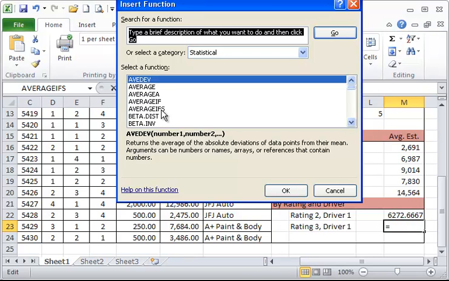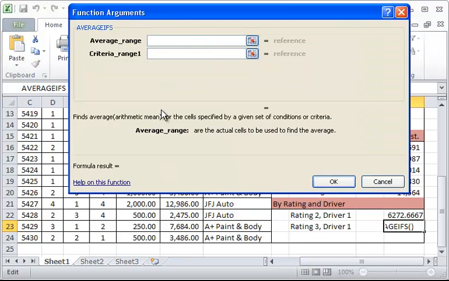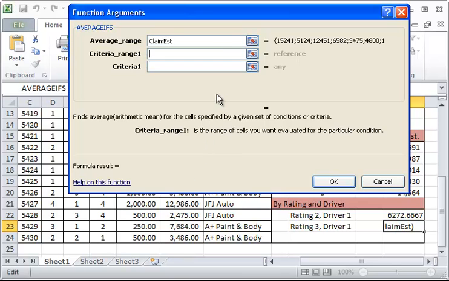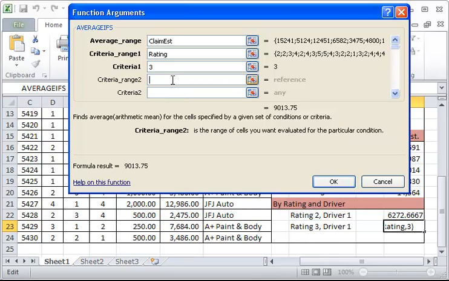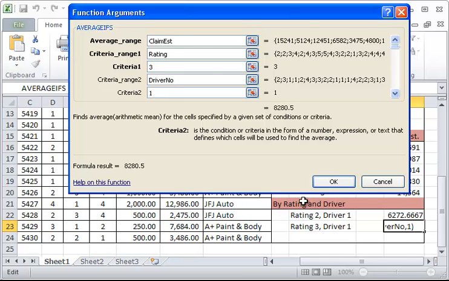Multiple criteria have to be met, so it's average ifs. The average range is claim estimate. First criteria is for rating, and that rating has to be a 3. Notice it has to be a 3. Driver number has to be a 1.